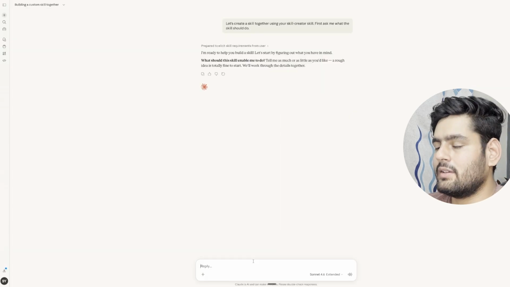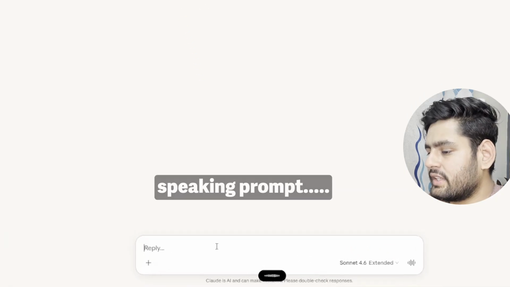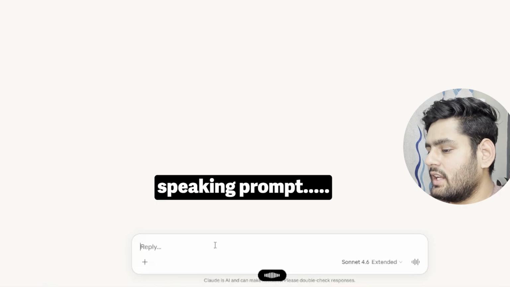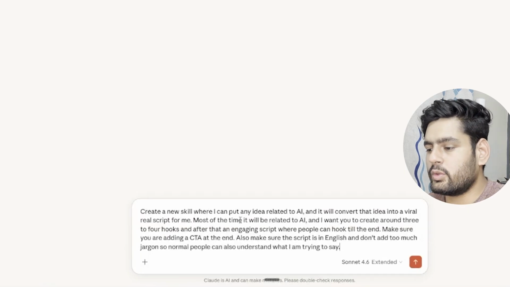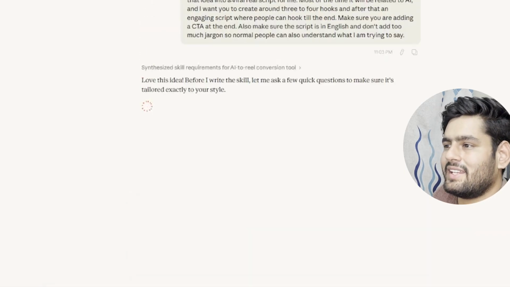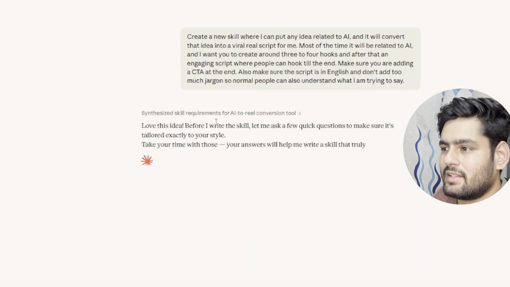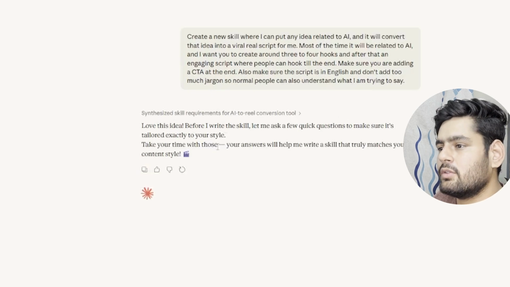So I will just say, by the way, I am using Whisper Flow to give voice commands, so it will be faster for us. Create a new skill where I can put any idea related to AI, and it will convert that idea into a viral reel script for me. So here I have given the input because I really want to create a skill where I can just put out any idea I have, and it creates good hooks and a good viral script. So let's create a skill for that. I'm creating this skill, but you can create any skill you want, right? It can be anything in your personal life, professional life. If you want to automate anything you repetitively do, you can do that.